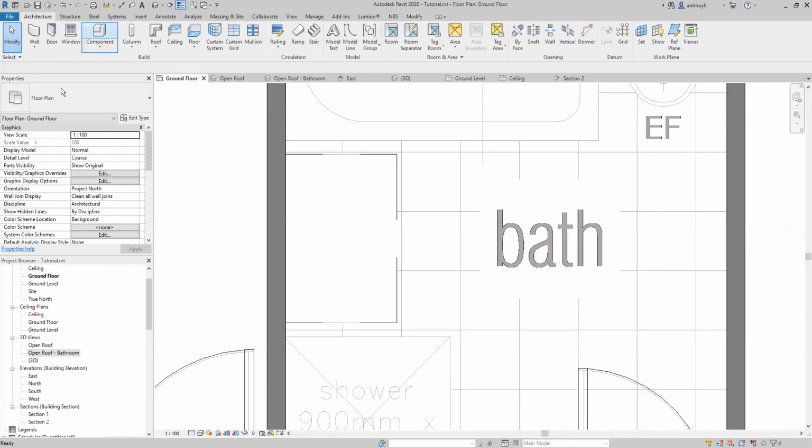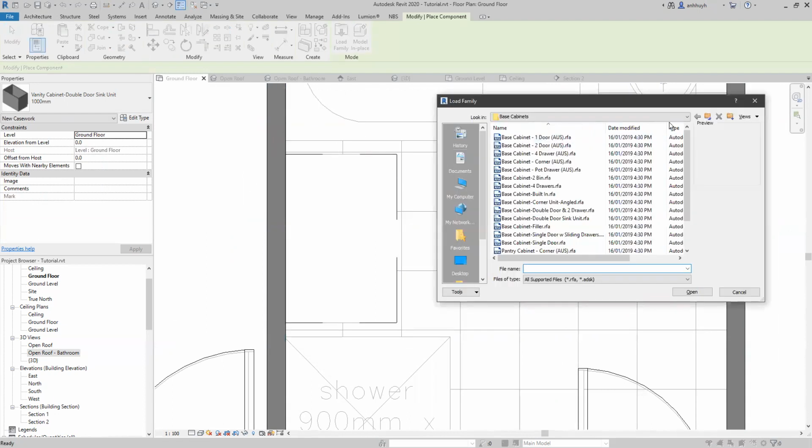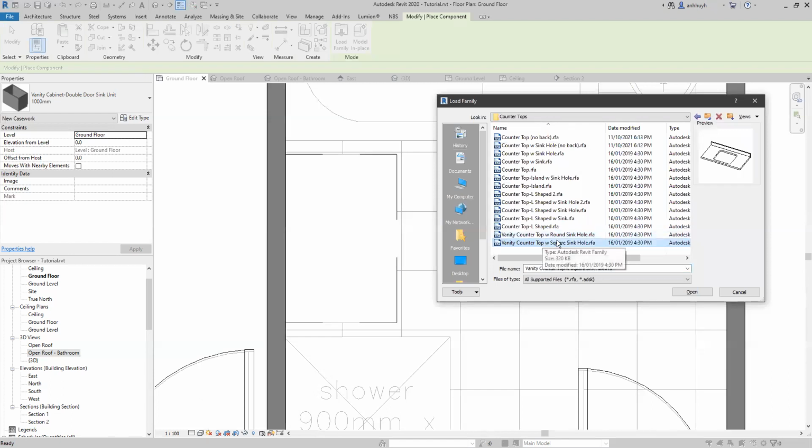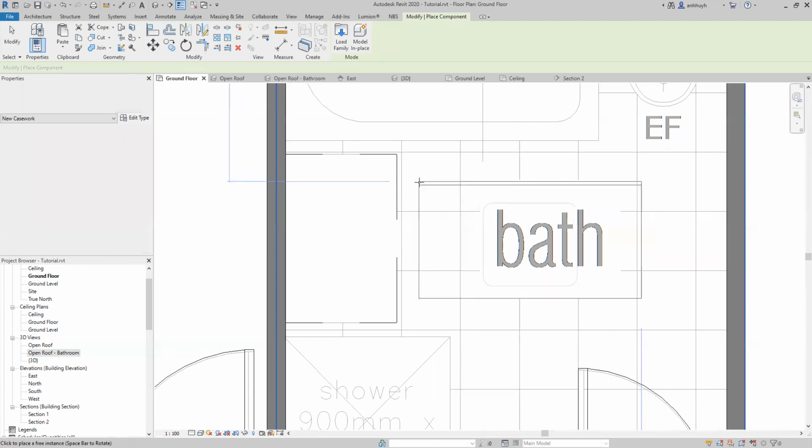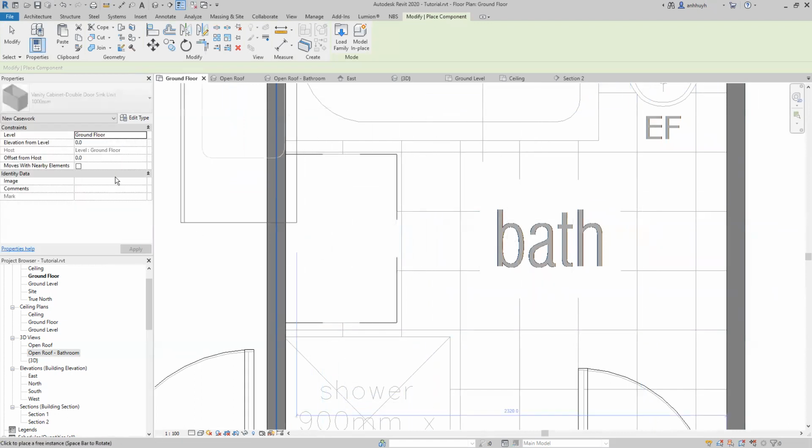Now let's add the bench top. So again, Architecture, Component, Load Family, go back, Countertops, and we're going to choose the vanity countertops. So for the standard design, we actually use the square sink for the bathroom sink units. But yeah, please try to stick to this one, but it's not a huge deal if you end up using the round one. Okay, so let's use the square.